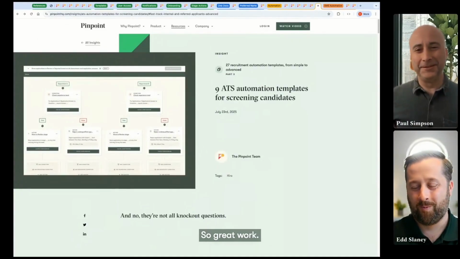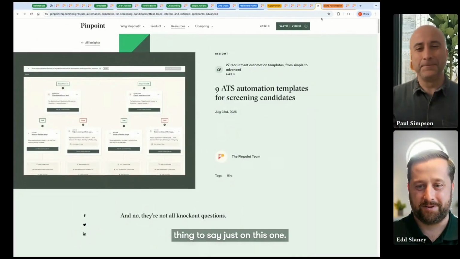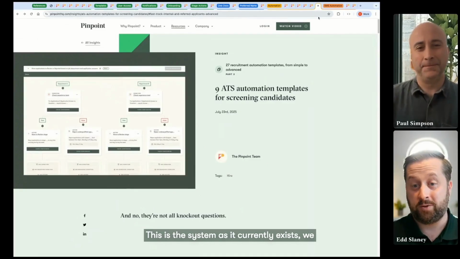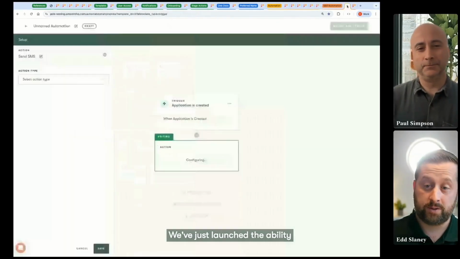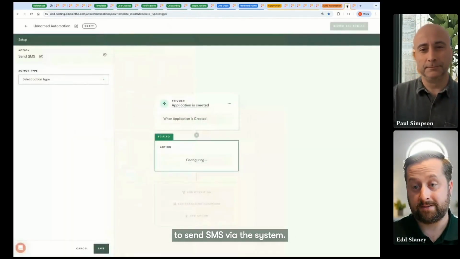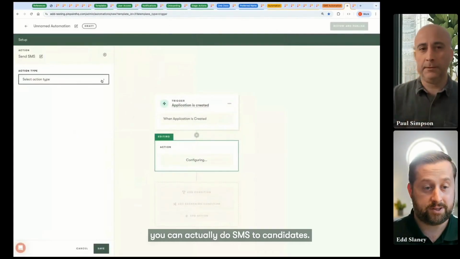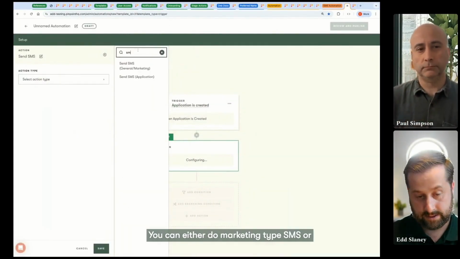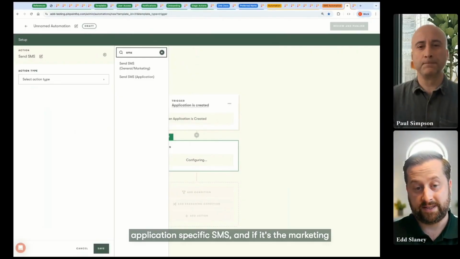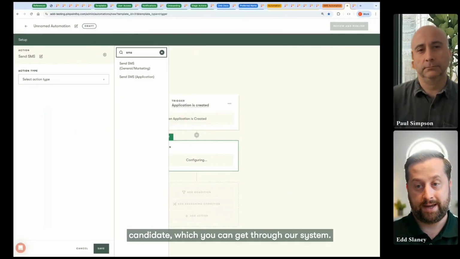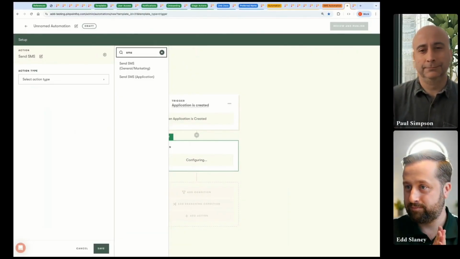So great work, man. I've got one more very quick thing to say just on this one. This is a system as it currently exists. We do keep adding to our automation system. We've just launched the ability to send SMS via the system. So if you have our Twilio integration set up, you can actually do SMS to candidates. You can either do marketing type SMS or application specific SMS. And if it's the marketing one, you have to have consent from the candidate, which you can get through our system.